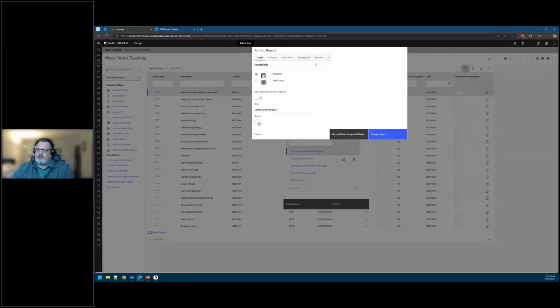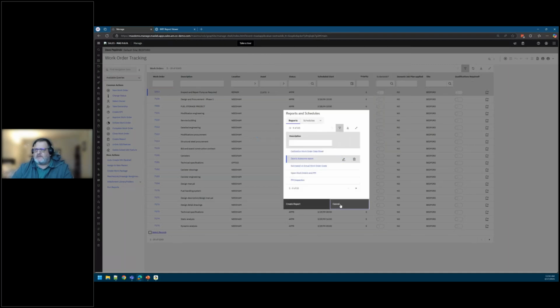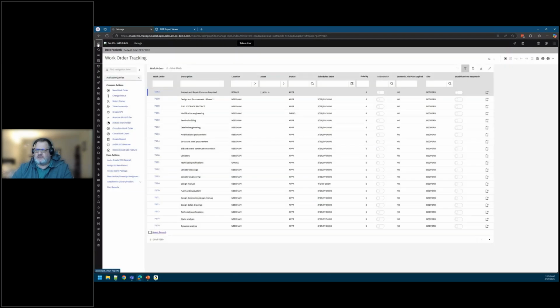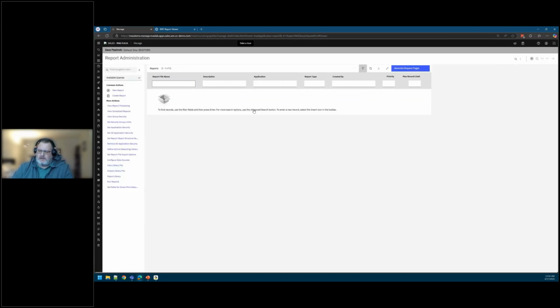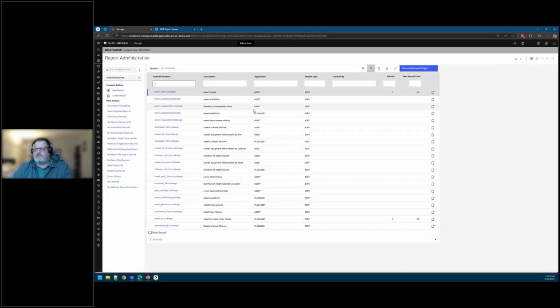So I don't have the ability to share it here. Okay. I thought I did, but I don't. But what I can do instead is cancel. And I'm going to go now to an application you may or may not have access to called Report Administration. Now, in Report Administration, there's a few things we can do in here. And this is one where, like I said, we're into some system administration stuff at this point.